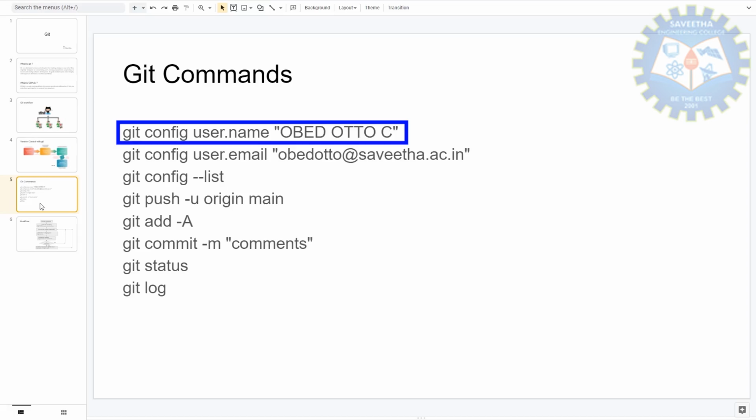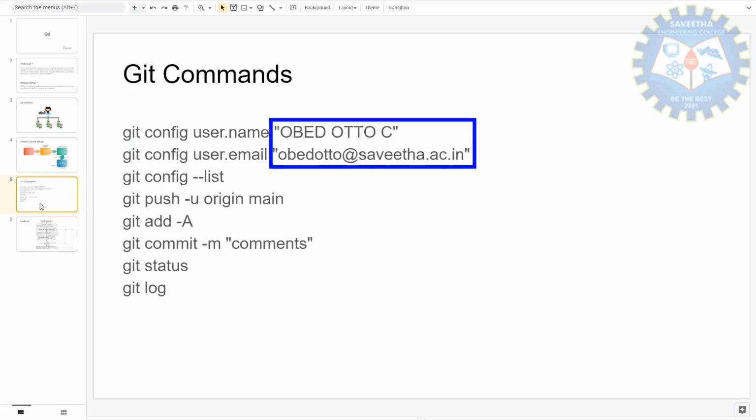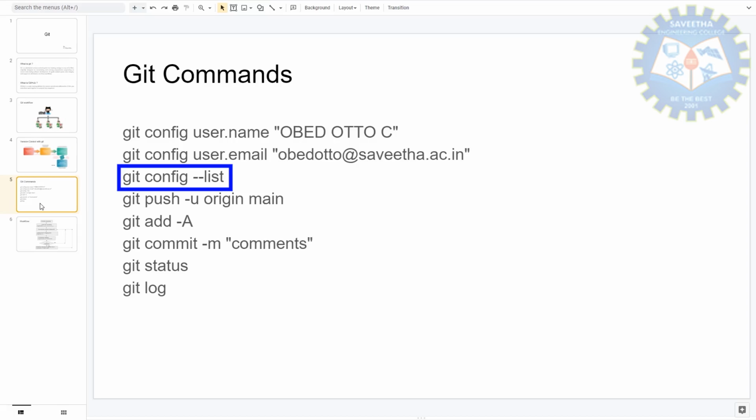Git config user.name command is used to specify the developer's name in the Git. Git config user.email command is used to specify the developer's email in the Git. You have to use your name and your email ID. Git config command is used to view the current Git configurations.